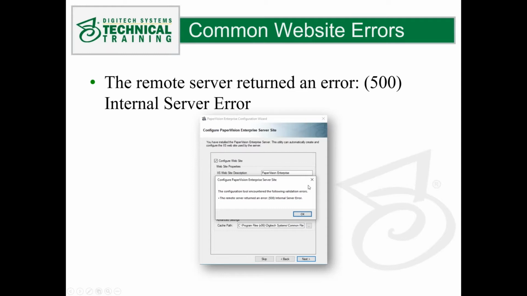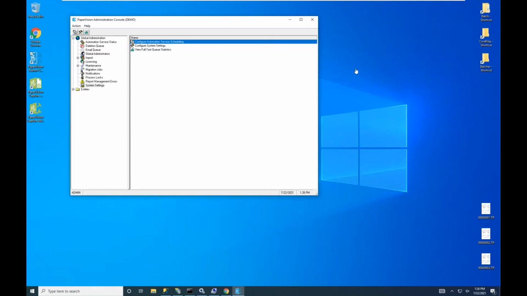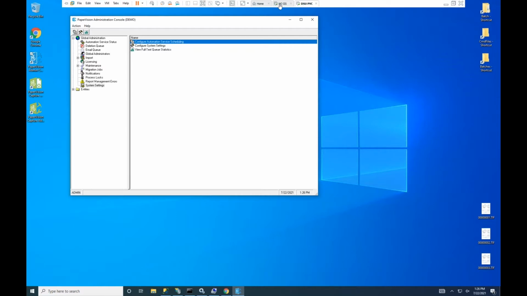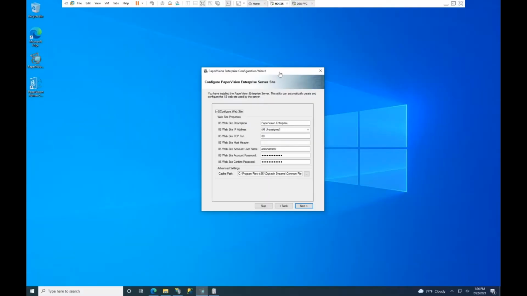All right, the first error we're going to cover is the remote server returned an error 500 internal server error. So some of you might have come across this before. This one usually revolves around IIS components and either some of them not being installed or not being installed properly. So we are going to actually jump back to our environment and test this out a bit and talk a little bit more about how we can make sure this doesn't happen.